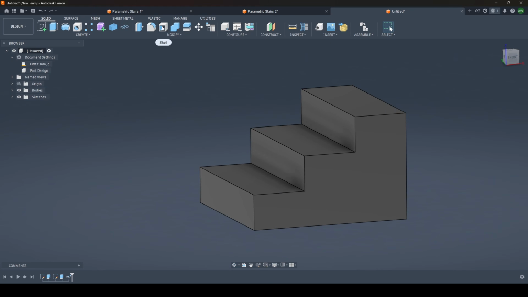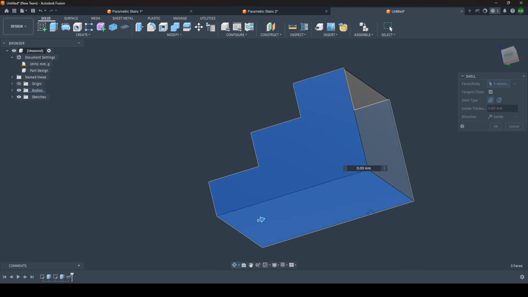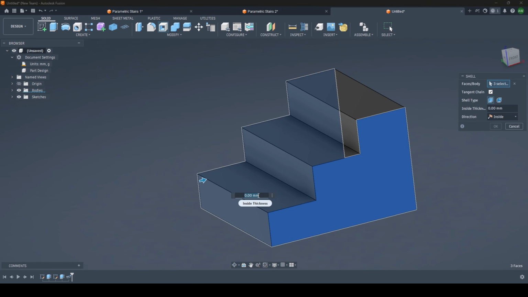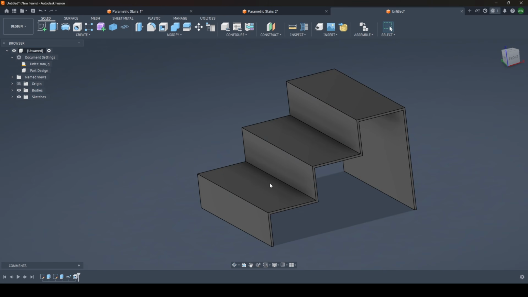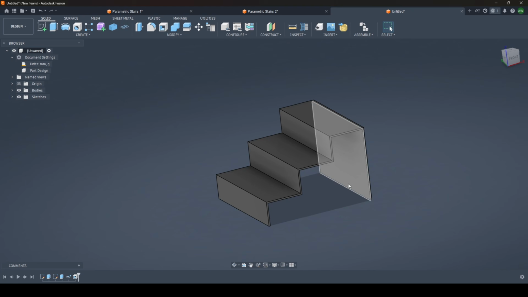And finally, to get that thin feature, we just shell these 3 sides. We could give it a thickness. You could make a parameter for this too, or you can just hard code it in there. And now you have the shape that you were looking for.